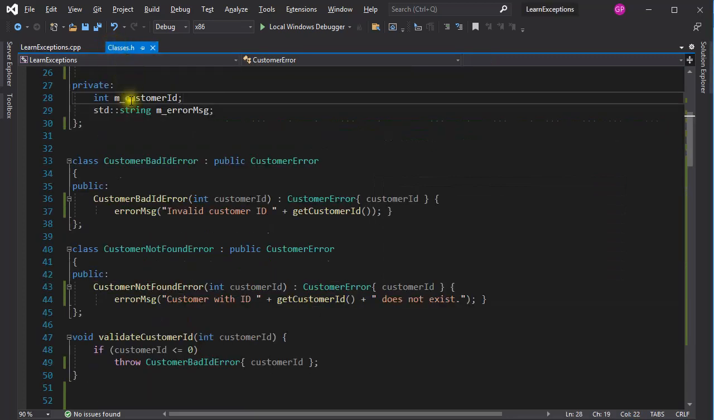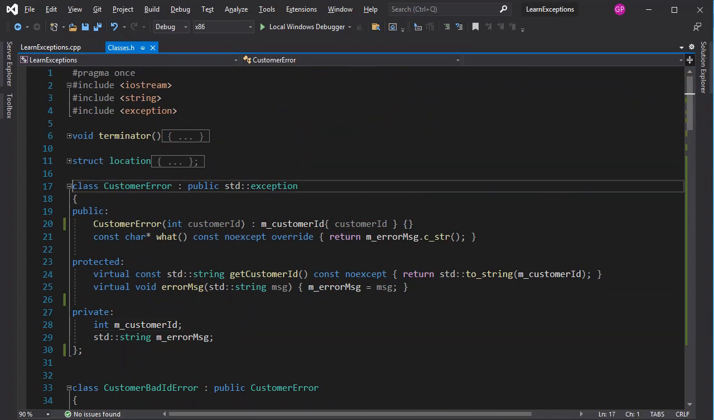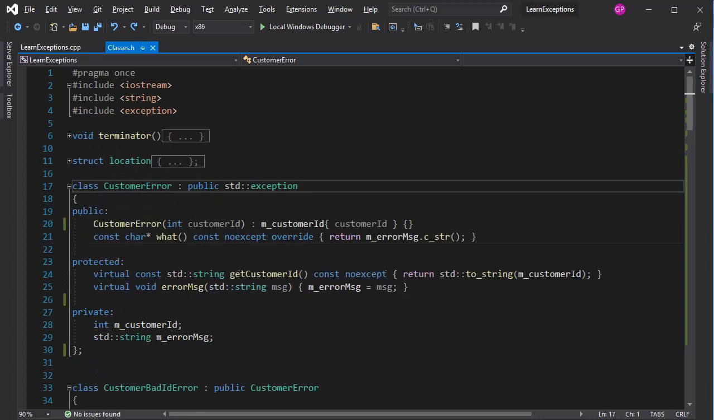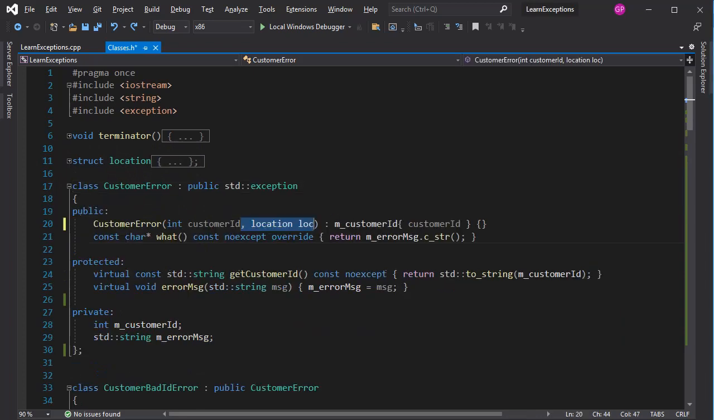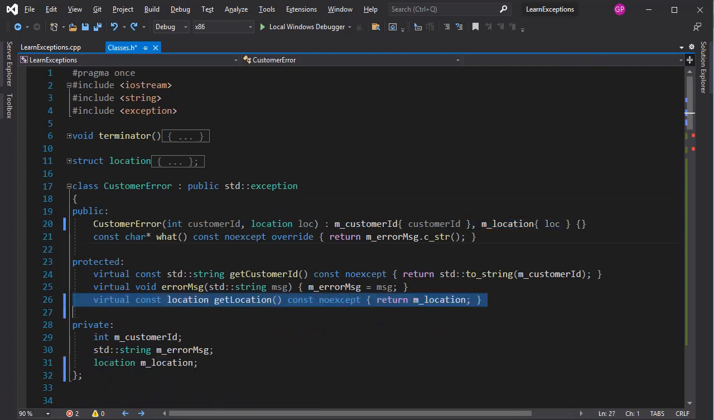In an error message, it is sometimes useful to see in what file and on which line the error occurred. To include that information in the error message, I slightly modify my exception classes. Firstly, I declare a struct with a line number and a file name. In the customer error class, I add a location member variable and a getter function for that variable.